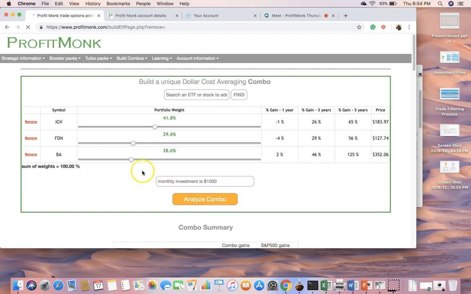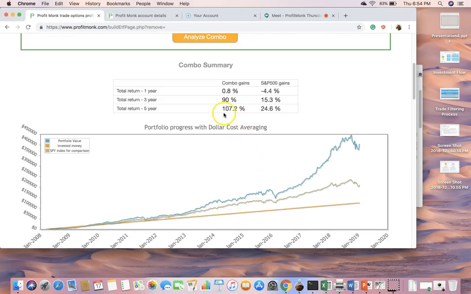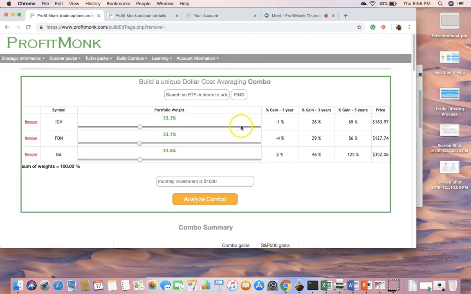Let's say you have been doing, okay, let's do equal. So let's say you have been doing 33% each to each of these, and since you like BA more than any of these, it'll give you, for this particular combo, what your gain is. So whatever you're investing is divided in three tranches of 33% each, and then you invest every month $333 into each of these.